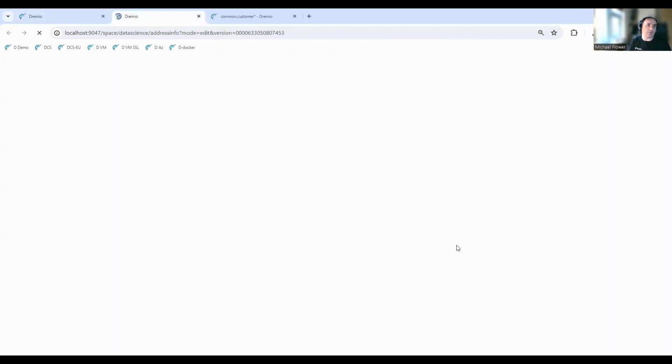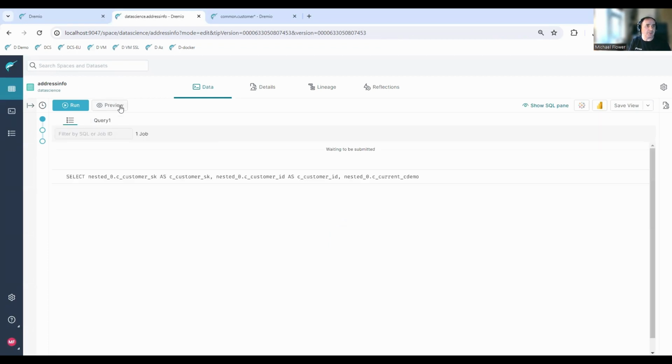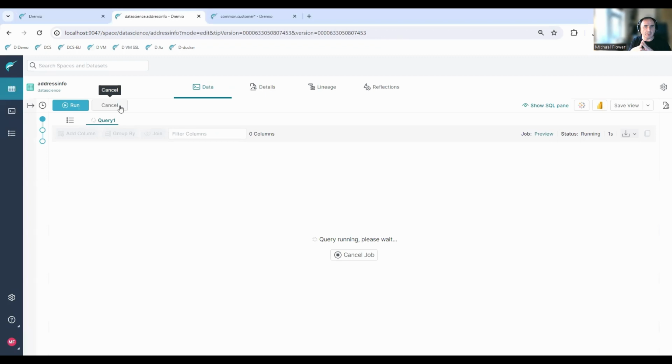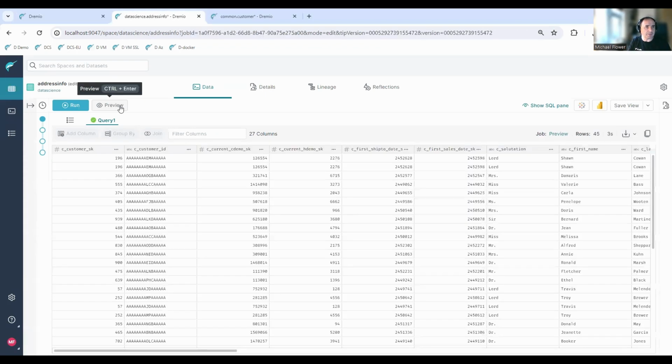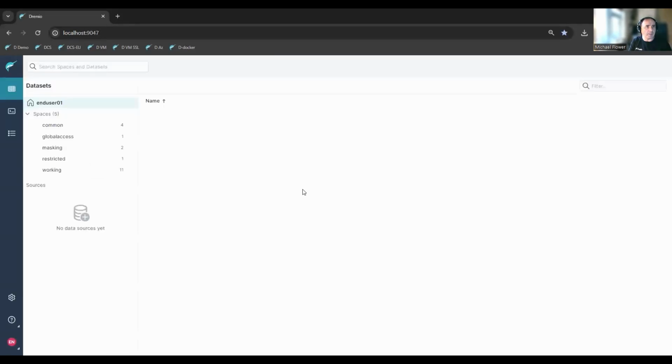So I've now got a data set called address info, which is a combination of my customer information and information about their addresses as well. Okay, and if I actually now try to access this data set via another user, I'll see that I can't see this data immediately. So what I'm going to do now is log in as a different user. Now I'm going to log in as end user 01. And if I log in here for now, you see that end user 01 can't see the data science space, so they won't be able to run that query at all.